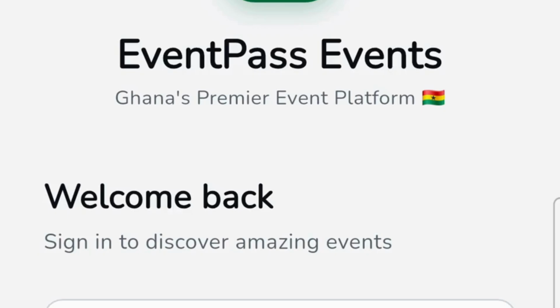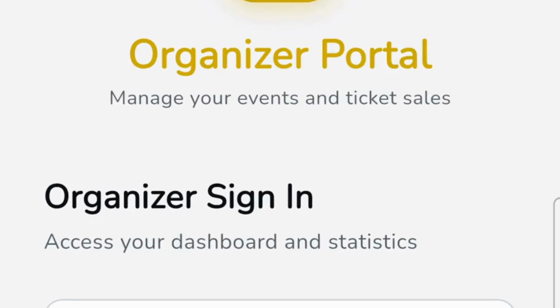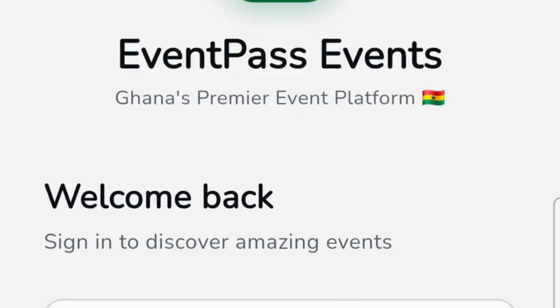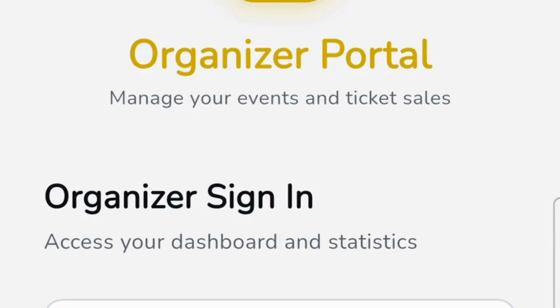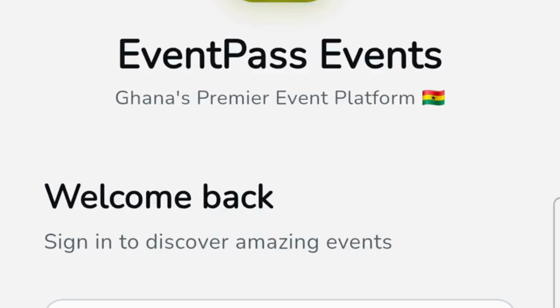And the app has two main user types: attendees and organizers. The attendees are those who want to discover and buy tickets to events, and organizers who want to create events and manage them and track attendance in real time with QR code scanning. So let me show you how it all works.